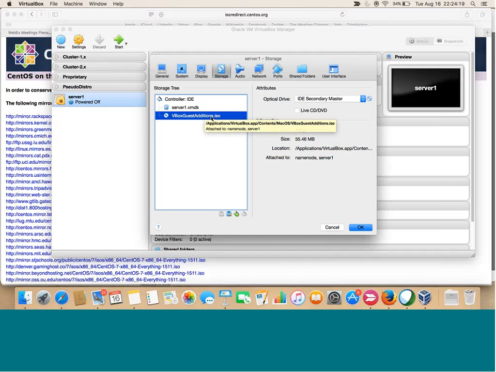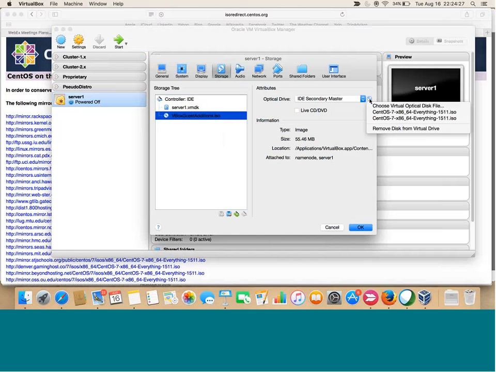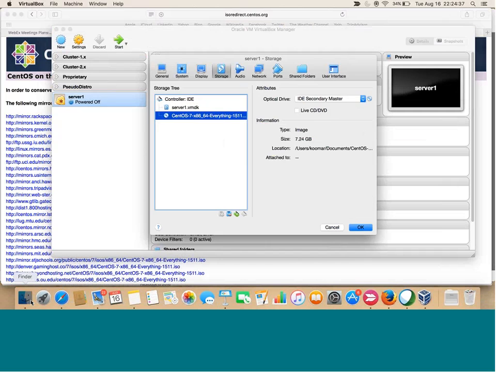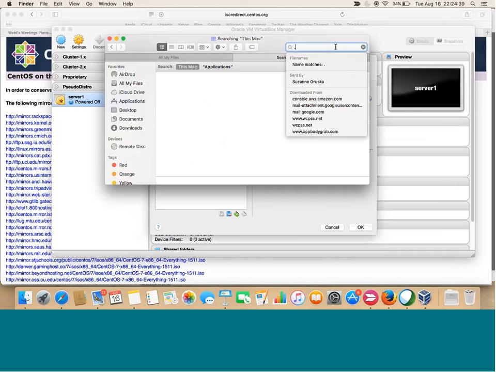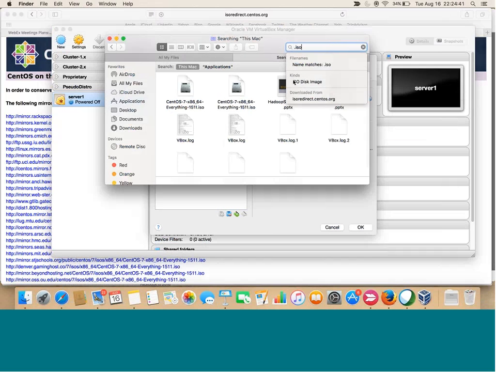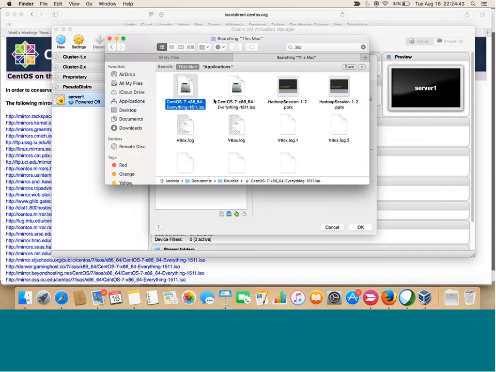Basically, I don't want this Guest Additions. So I click on this, and there is a CD icon towards the right side. Click on it and choose the ISO that you have just downloaded. Okay, so this is where I have chosen this ISO. Let me see where it is on my machine, right? So it's .iso. Right. So this is what I have downloaded.